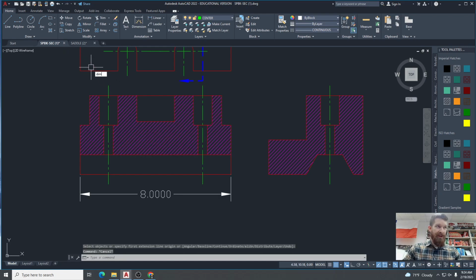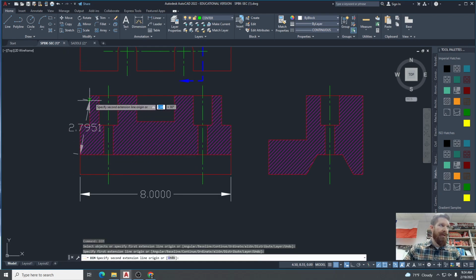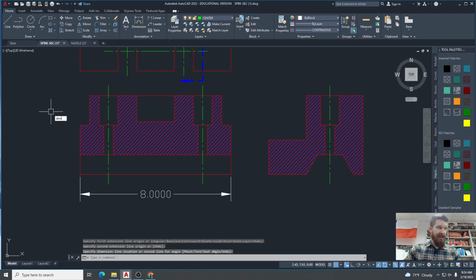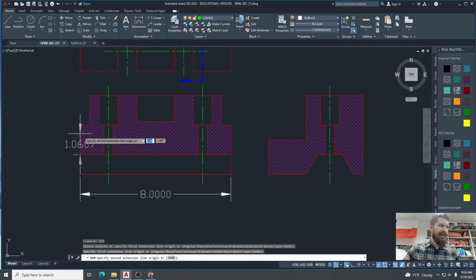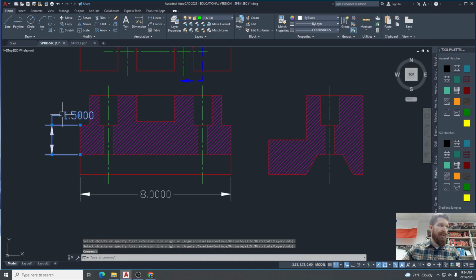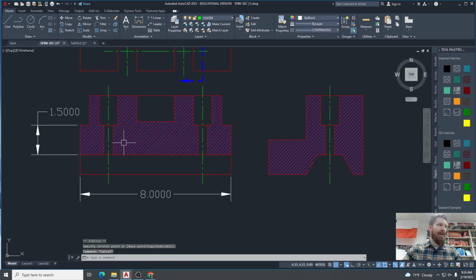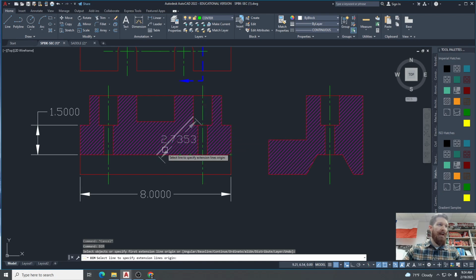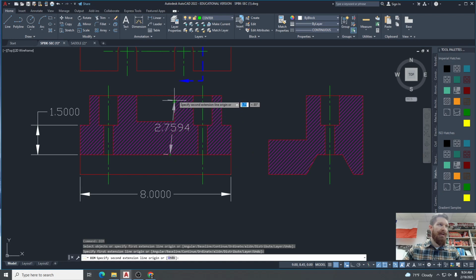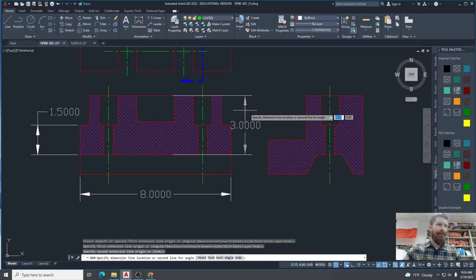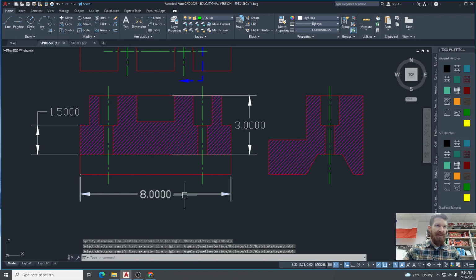So I'll do another one here, dimension from here to here. That's a bad example. I can dimension from this point to this point, right? And I can actually move where I'm going to place that, so it's not sitting on my part right there. And then I could also do the same thing by selecting a line. So I'm going to select this line here and this line here, and my extension lines go all the way to those points, right? So lots of different ways to do this.